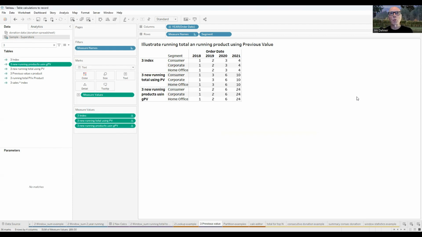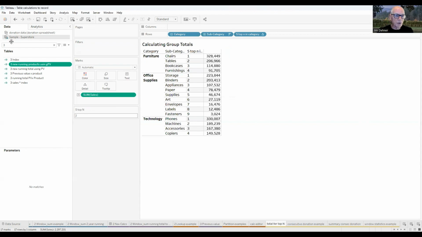So you might be saying to yourself, Jim, why are you doing that? Why are you doing a running total? You showed us an easier way to do it than doing this. Well, you're going to find yourself in situations where you need different options available to you to calculate a running total or to calculate a running product. Let's take a look at a couple of real-world examples that come up quite frequently. And this first one involves calculating the top end.